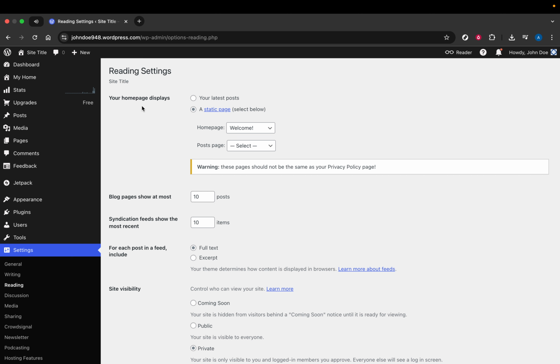By default, WordPress usually shows your most recent posts on the homepage, but you want a more stable, static page to greet your visitors. So let's change that by selecting the A Static Page option. With this option, you can choose any existing page as your homepage for a more personalized touch.